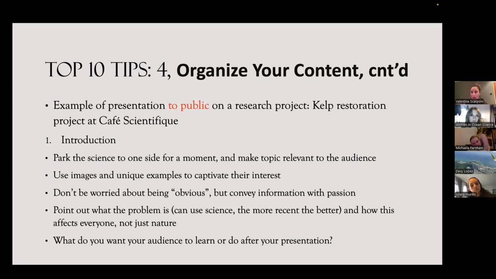We're in marine science, so for us it's obvious that the ocean is a beautiful place, and it's obvious that we love it and that we want it to be healthy, and we know that a healthy ocean looks like a biodiverse ocean, or something like a complex 3D structure. But the public might not know this ahead of time. Some might, and some might not. So it's important not to be too worried about being obvious. But again, the key here is to still convey the information with passion.